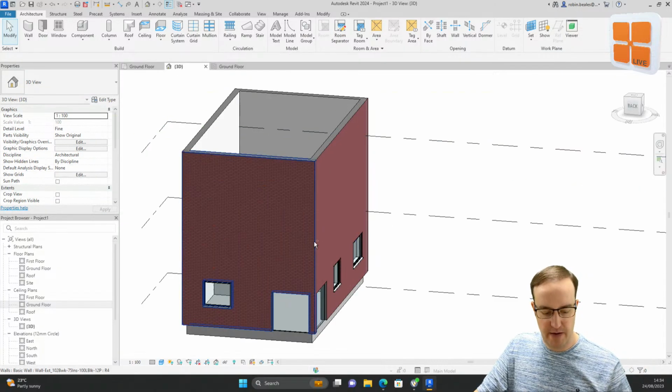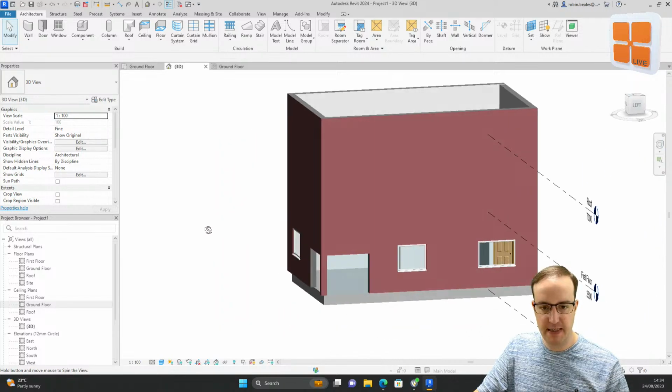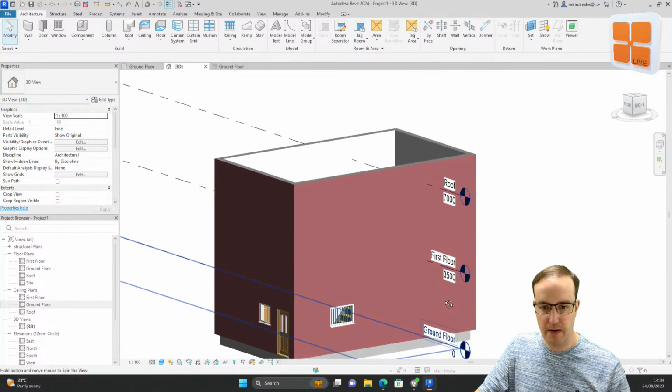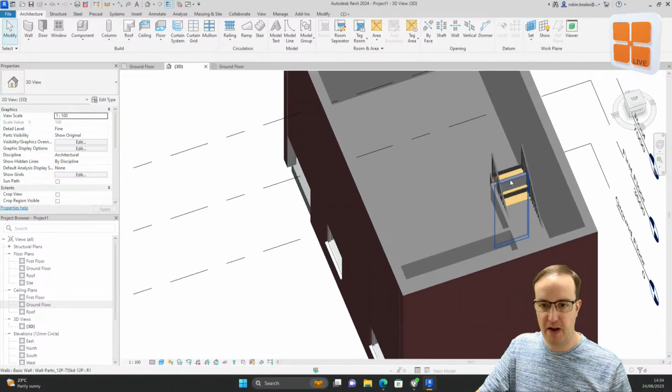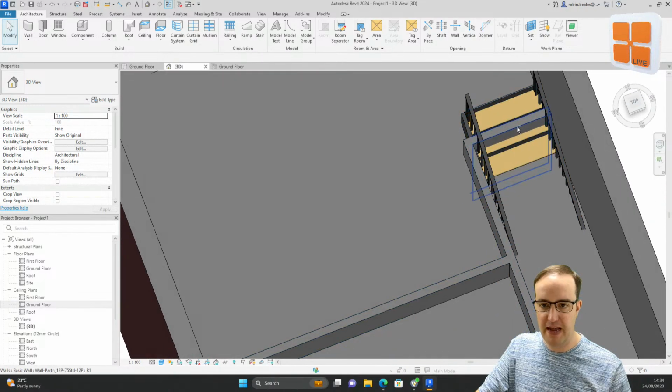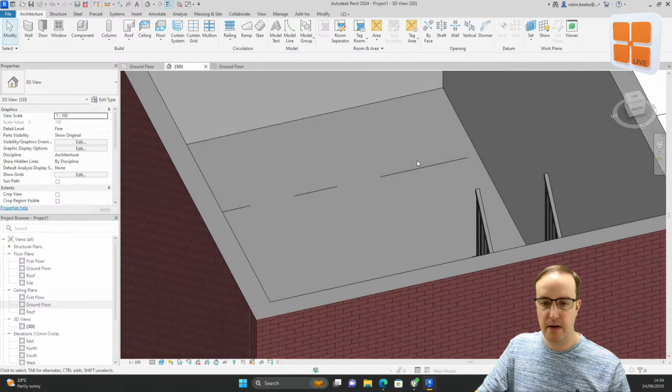Go and have a look in our 3D view. We've now got a staircase, if I can find it around here. Staircase is now in. We need to cut our floor that it's coming through and get rid of this excess piece of wall here. So we can go in and do that should we want to.